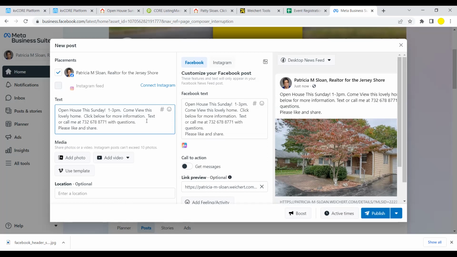Okay, so over here on the right is my preview of what I've done. I can change my text over here. If I wanted to add another photo, I could, but there's no reason to. This photo is programmed to go to my website. So now I'm going to go ahead and publish.